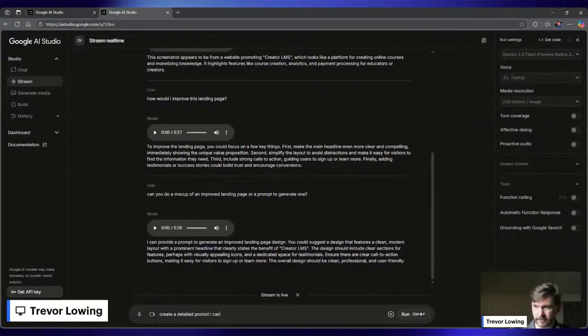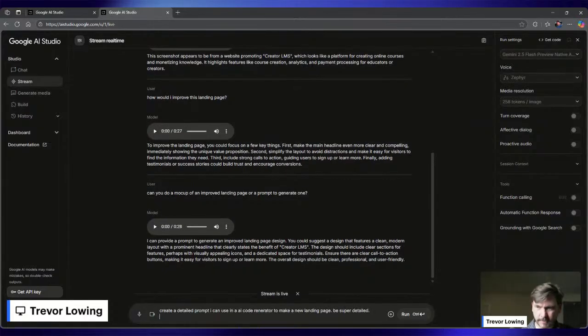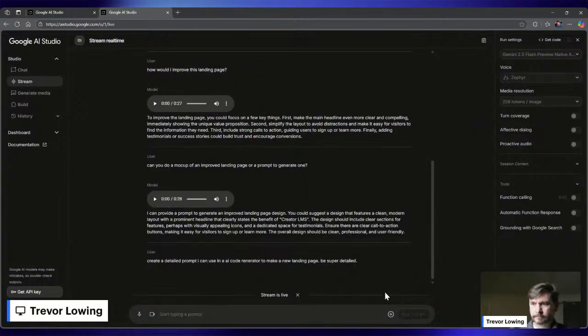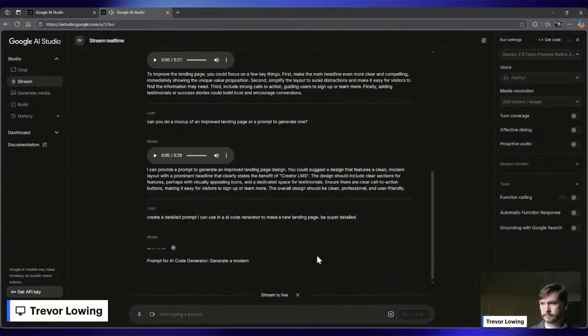All right, I'm going to see if it'll give me a prompt I can use in an AI code generator to make a new landing page, be super detailed. Let's see if it'll do that. Prompt for AI code generator.